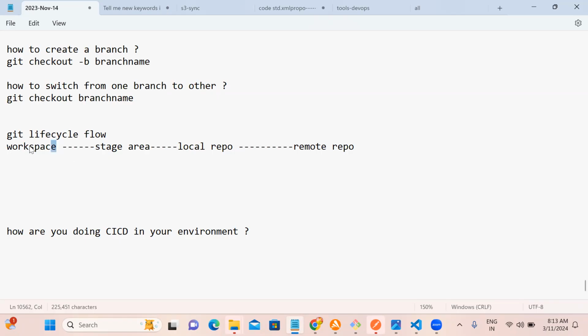In the workspace, Git doesn't track those files. You know the files in the workspace have been created, but Git doesn't. For Git to know, we need to do git add plus git commit. From that time onwards, Git will track those files, whether changes happened or not, deletes happened or not. Okay, this is the flow.